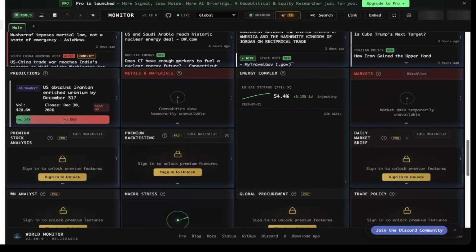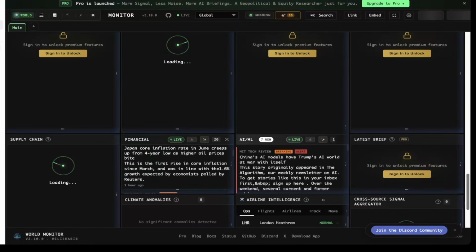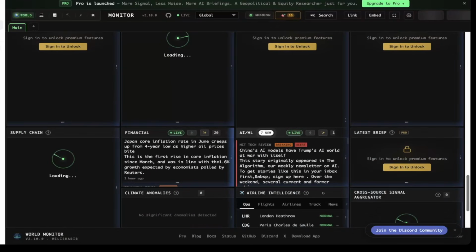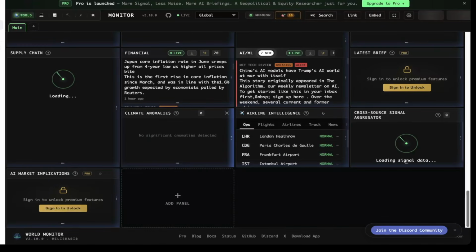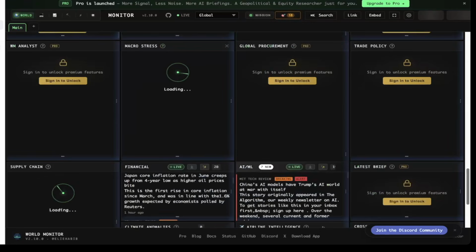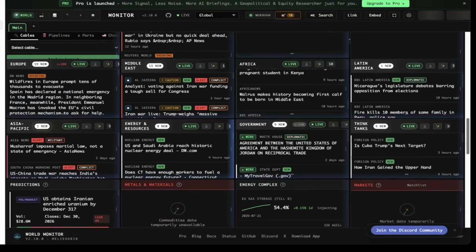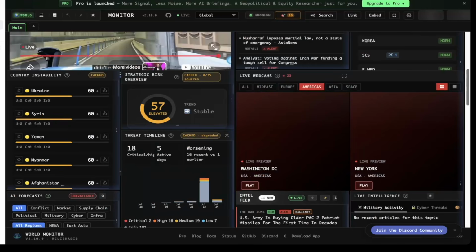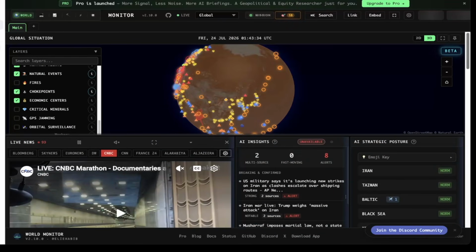There's a lot of information on this dashboard. You can see there's also AI and ML information, financial information, and airline intelligence. So it's very concrete. You can just understand what's going on with the world. I opened this dashboard, and it's super useful and very convenient.